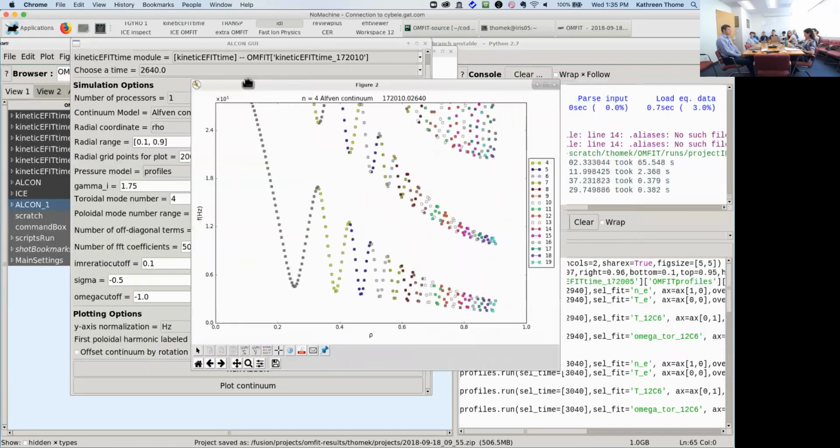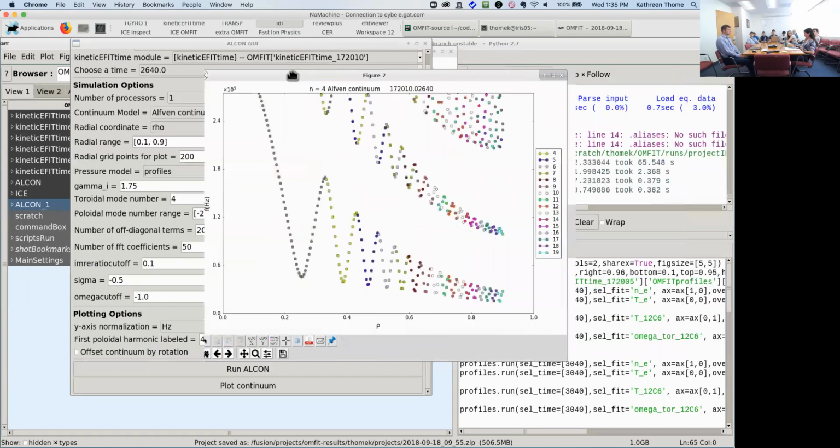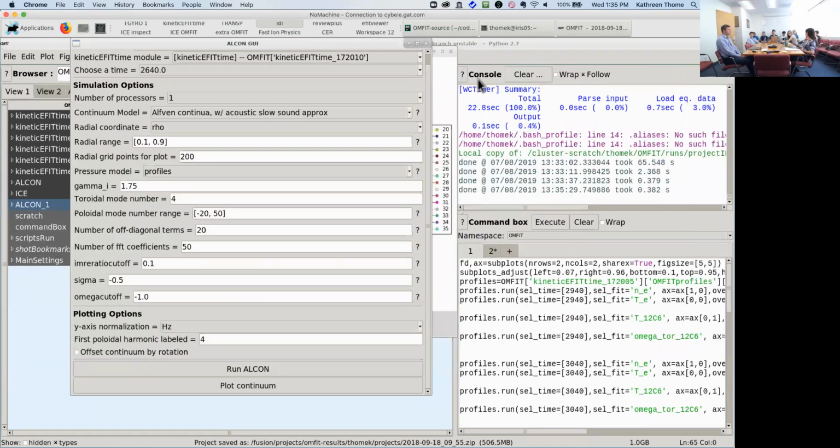A lot of these modules are pretty simple to run once you get familiar with them, and they can be really helpful when you're doing your analysis. So I'm going to move on to the next module unless anyone has any questions about ALCON.